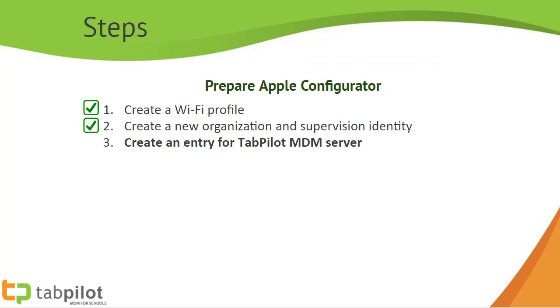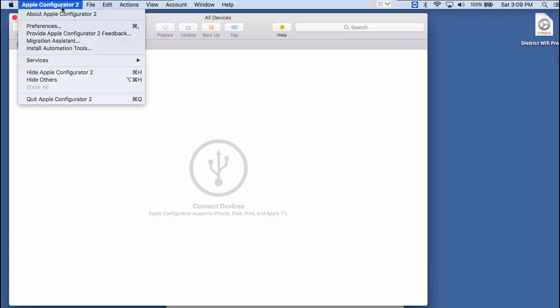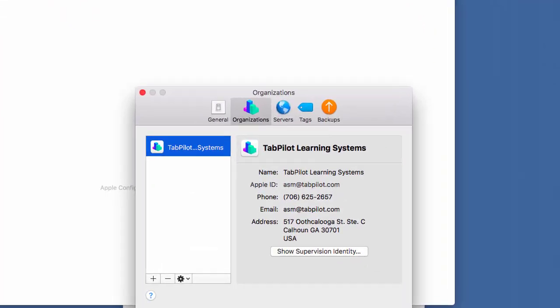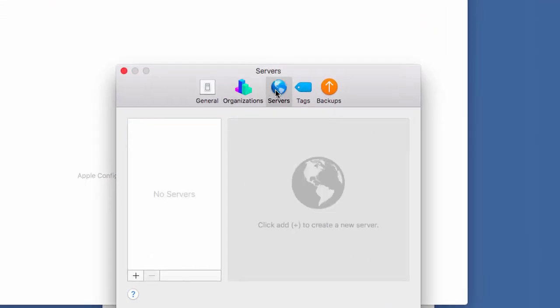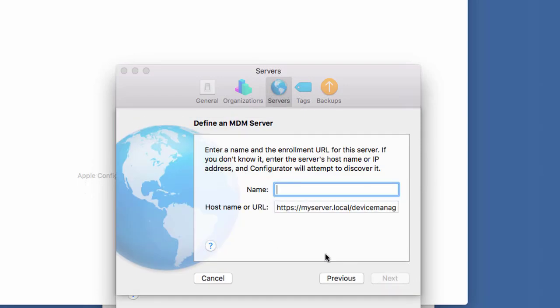Now we'll create an MDM server entry. Here's how to add your MDM server connection to Apple Configurator 2. Click on the Apple Configurator 2 menu and go to Preferences. Switch to the Servers tab at the top and click the plus sign to add a new server. Click Next to continue and enter Tab Pilot, MDM Server, or an easy name in the name field.